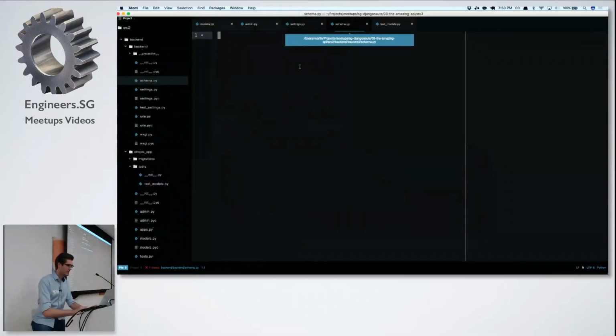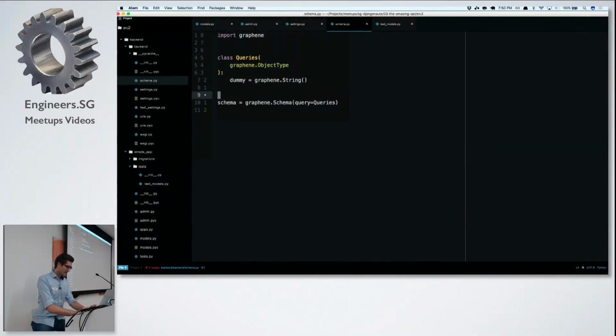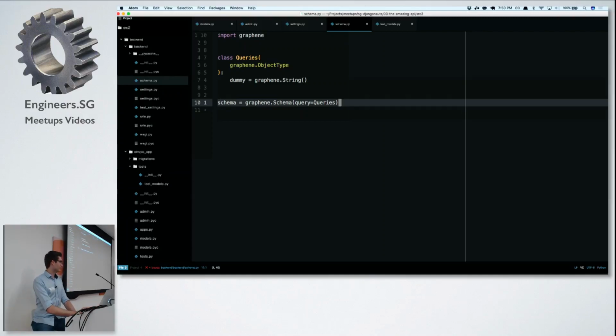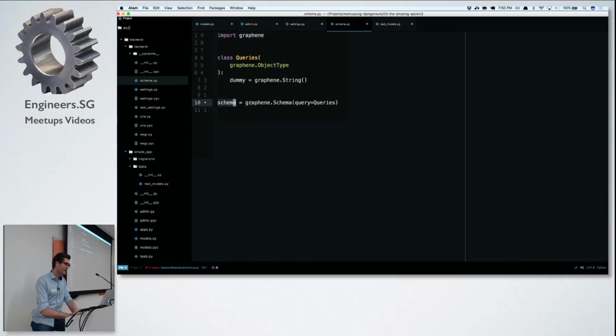And the code in that file looks a little bit like this. So we say, this is our main schema. We have to read it from bottom to top, basically. This is our main schema variable. This is the variable that this setting is referring to, right? In backend.schema, so backend is the folder, schema is the file, and schema is the variable. And the schema has this queries class.